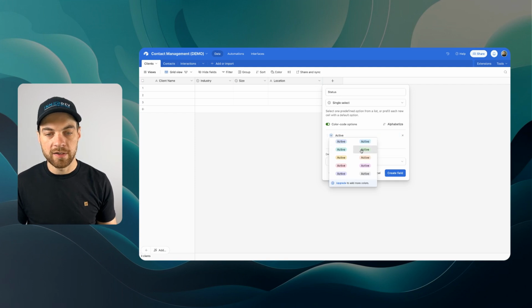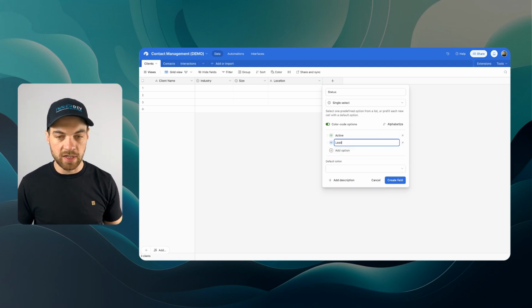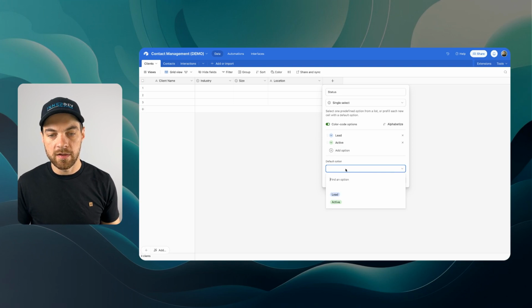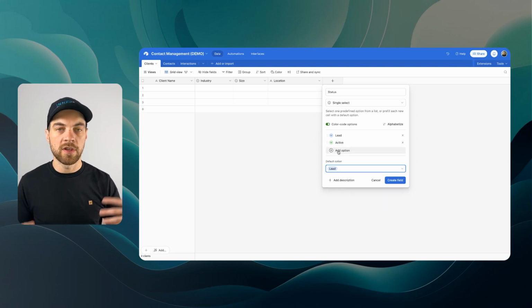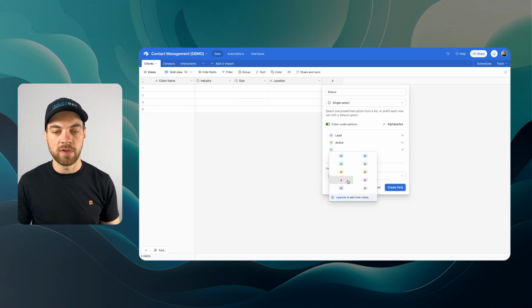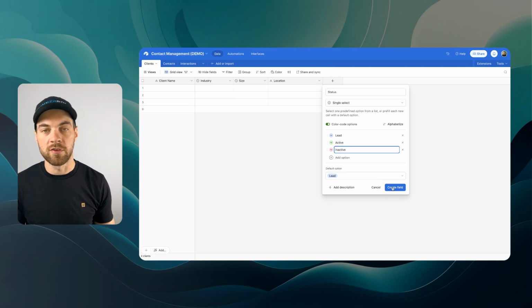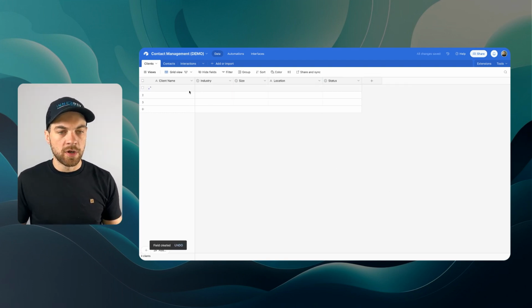I'm going to have active, I'm going to have lead, and our default option is going to be lead. So every time I add a new client, it's going to automatically default the status to lead. And I will just flip this one to inactive. So that's clients that we no longer want. So that's a pretty good start.